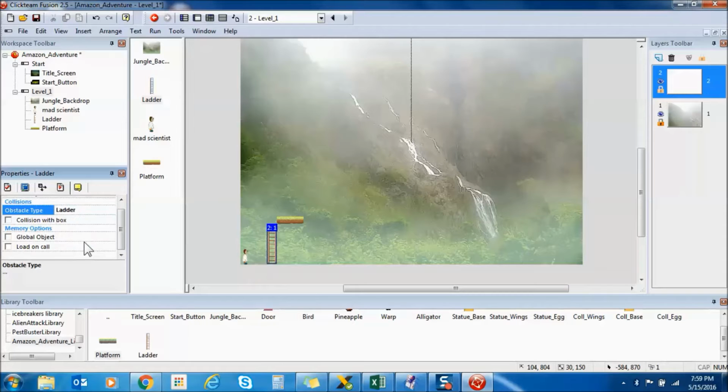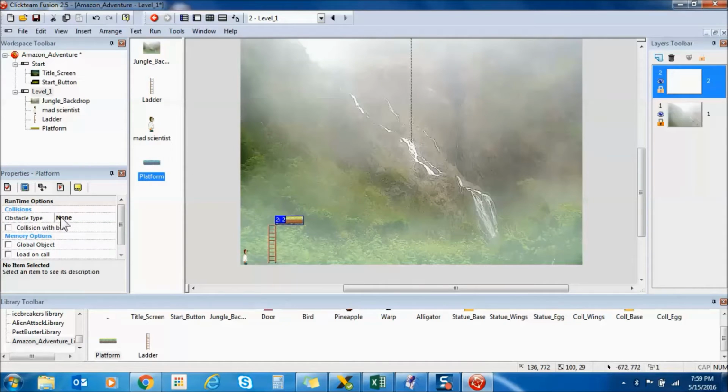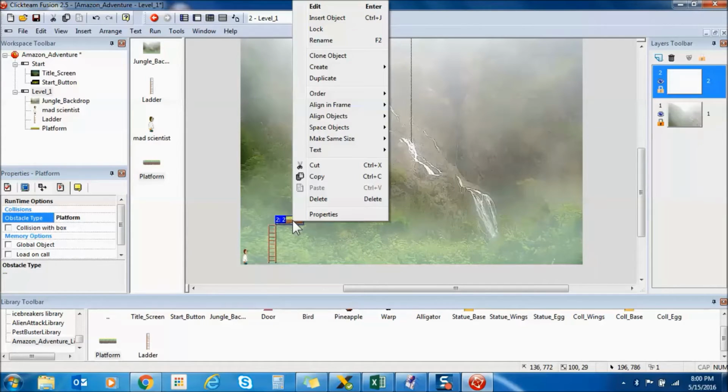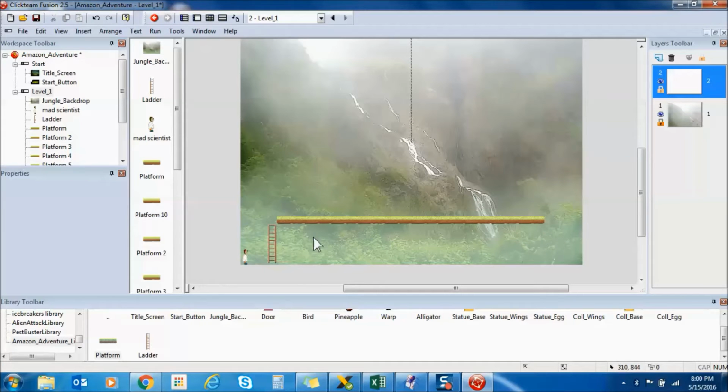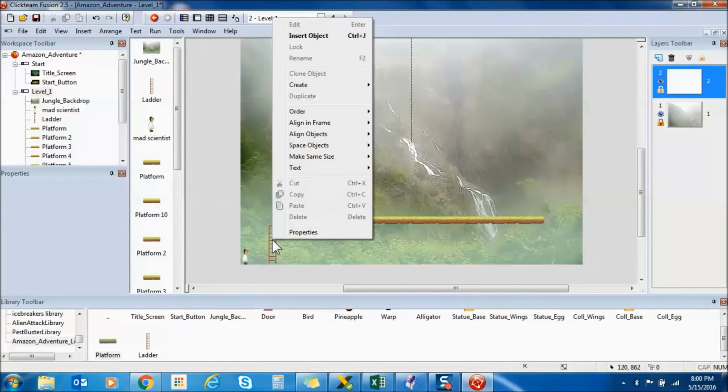Okay. Then I'm going to click on the platform. It says obstacle type none, and I'm going to change this into a platform. So now I'm going to duplicate these. I'm going to clone these. So I'm going to right click my platform here. I click clone object. I'm going to go 1 row and 10 columns. I click OK. I'm going to do the same thing with the ladder here.